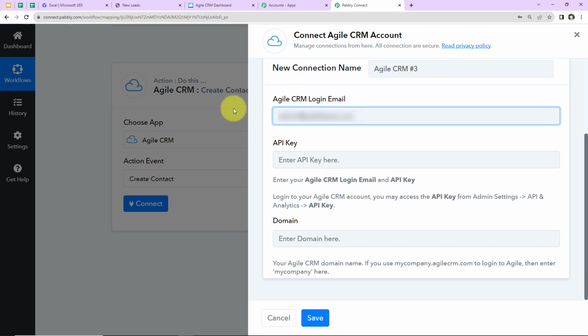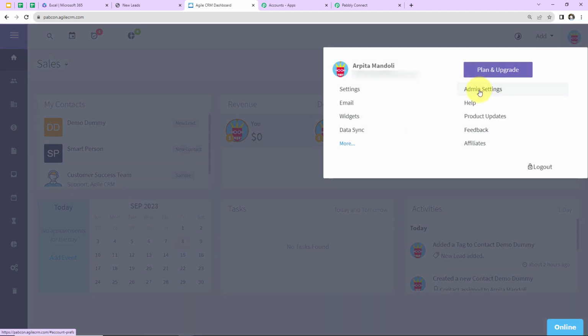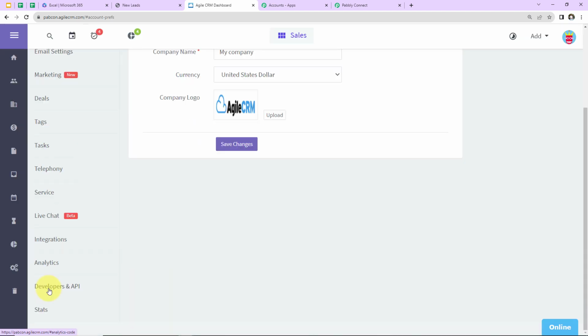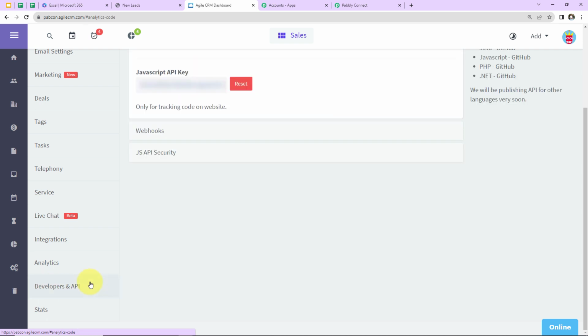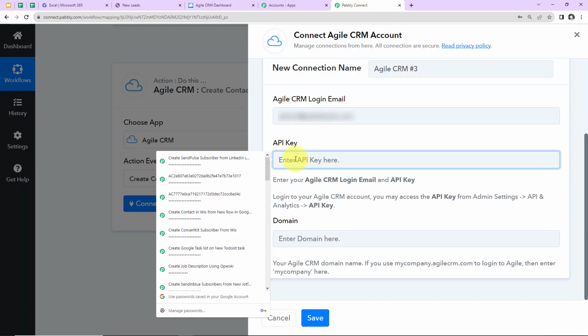Now for this API key, first of all, let's go to Agile CRM. This here is the dashboard. Here we have to go to the profile picture. Within this we have admin settings. Now here we have to go to developers in API. And this here is the key. So I'm going to quickly copy this, go back to Pabbly Connect and paste the same here.